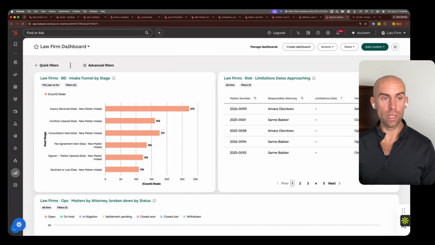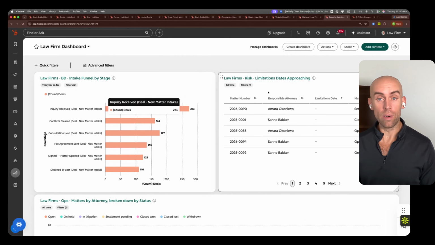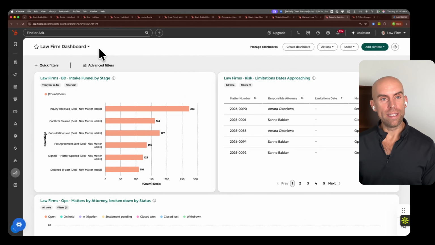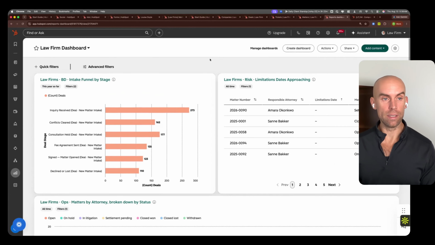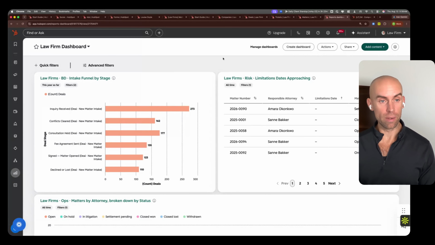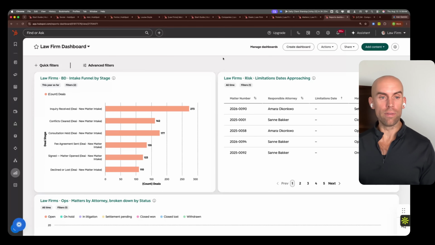And what a dashboard is, is the container that we're looking at. It's the full page. A report is a panel on this page. So the dashboard is the parent object and the report is the child object here. Again, talking about that object model. So here is an example of some of the reports you can build based on the data model that we would install in your law firm's HubSpot portal.